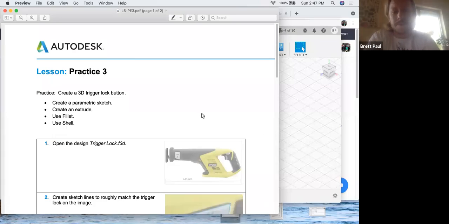All right. The last practice exercise in lesson 5 is going to be to create a parametric sketch. We've done this before. Create and extrude. Done that before. Use fillet. I think we've even done this before. Maybe it was just in sketch mode, but you can also do it after you've extruded. And then we're going to use the shell feature, which can be really useful in some instances. And so let's get right to it.